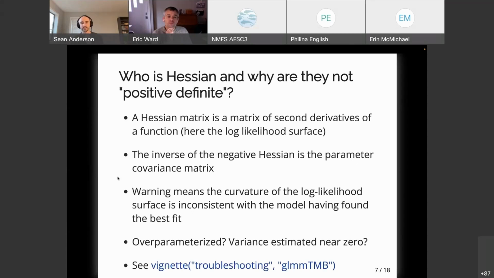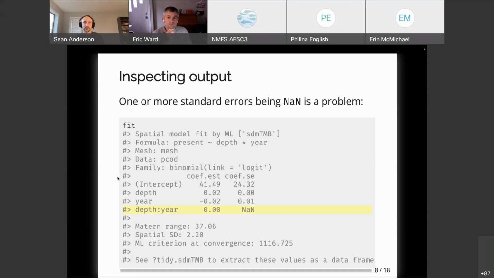There's a great vignette in the glmmTMB package on troubleshooting, which goes into depth on all sorts of problems that you can end up with in TMB models, and basically everything you see there is also applicable here. So if we were to inspect that model where we had that warning, we would also see that there's an NaN value for the standard error on the interaction term.